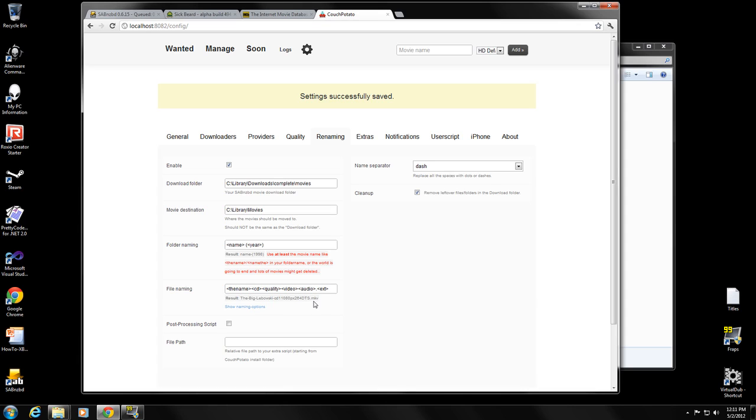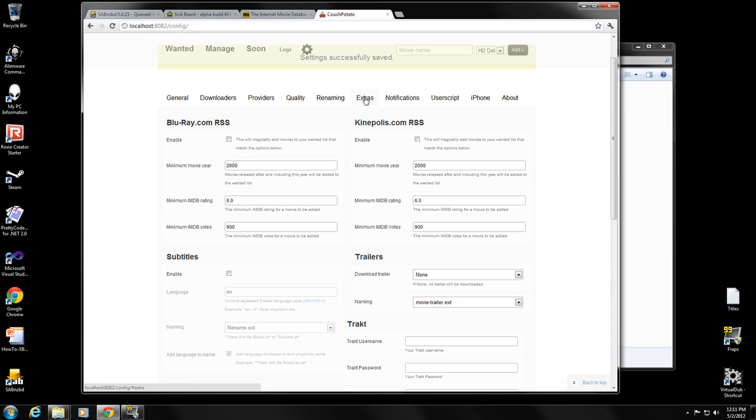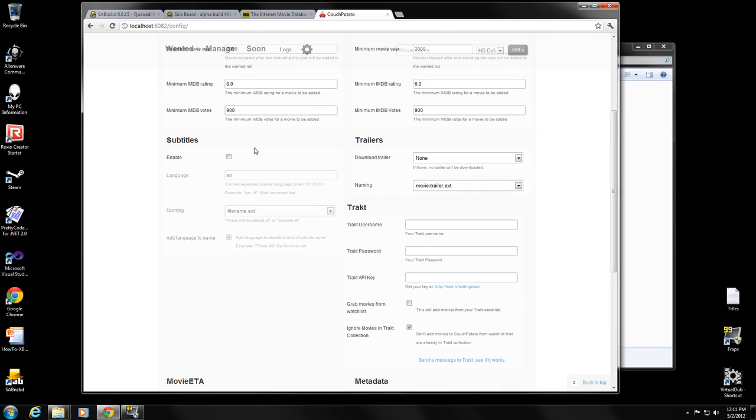Again, it's entirely up to you what you'd like the file to be named. That's my preference, so that's what we're going to use. Okay, now we'll go to the Extras tab. There's all sorts of things we can do here. I'm actually not going to use the top two. I'm going to start with subtitles and trailers.